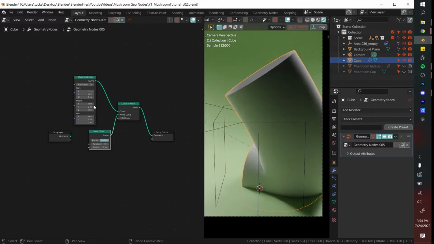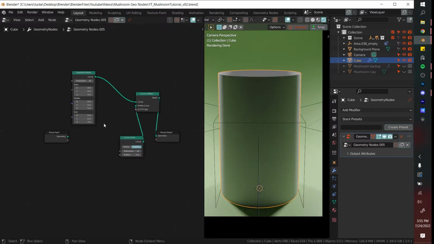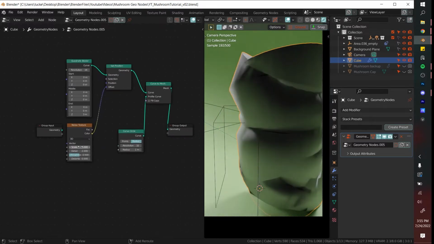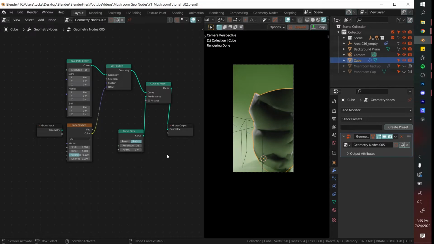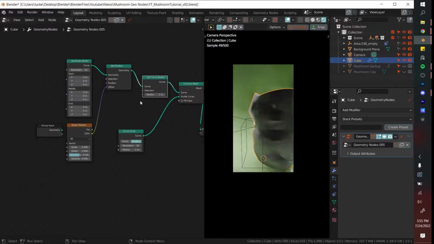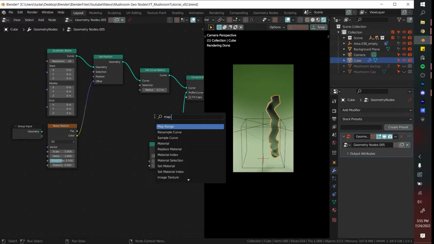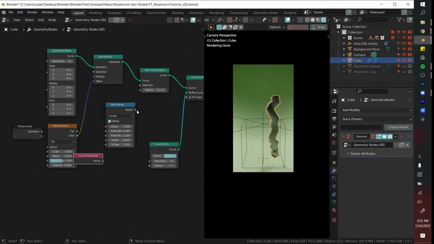Turn the end scale to whatever height you want and level out everything else so we get this nice little cylinder. We're now going to set the position and then use a noise texture to iterate over certain points so we get a little bit more variation. If I turn the scale down, you'll be able to see it a little bit better, but right now I am going to add a set curve radius and then reduce the radius here so we see it's a little bit of a smaller stem.